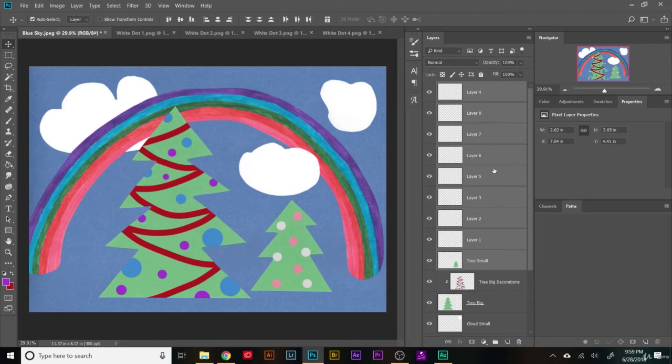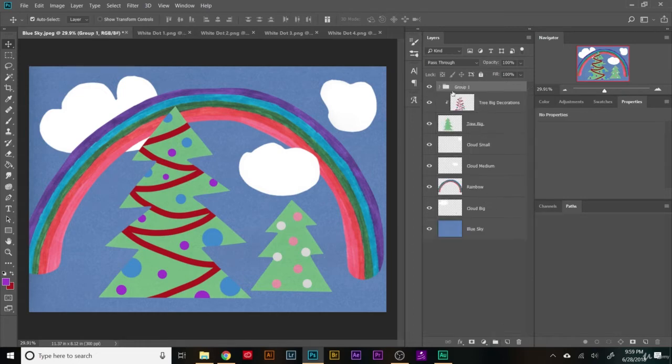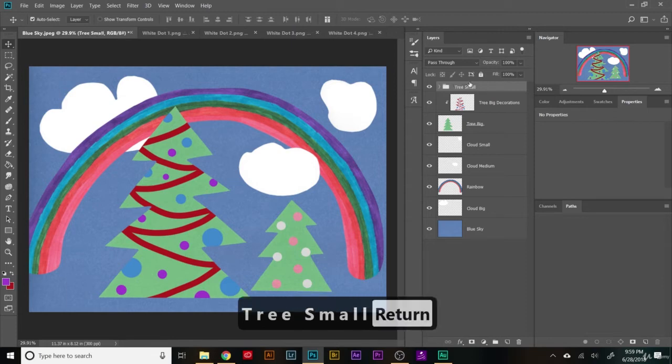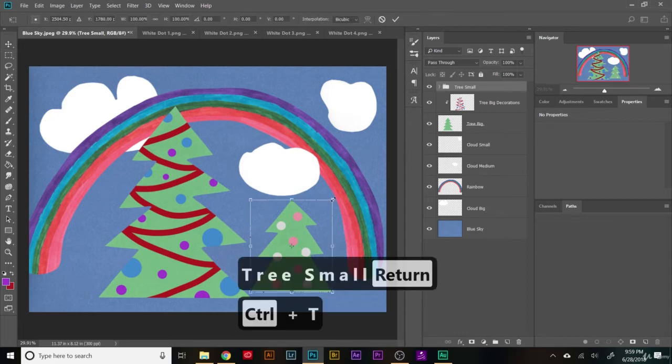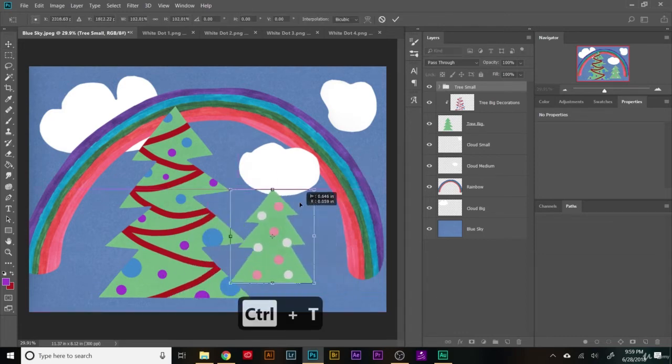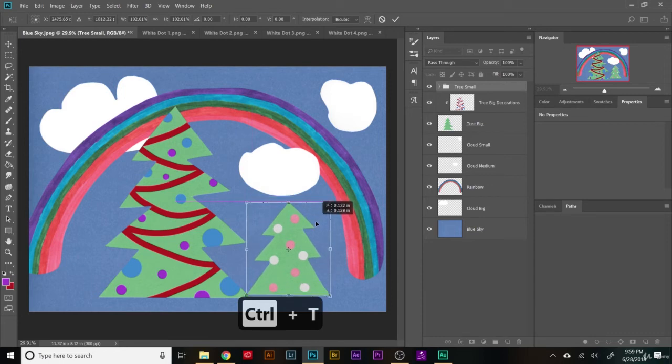What we can do is, with all of these layers selected, click on this little folder icon down here. This will create a new group, and we'll rename that group Tree Small. Now, with Tree Small selected, if I wanted to make an adjustment, I could scale it up or I could move it however I want, and it brings everything within this group with it.